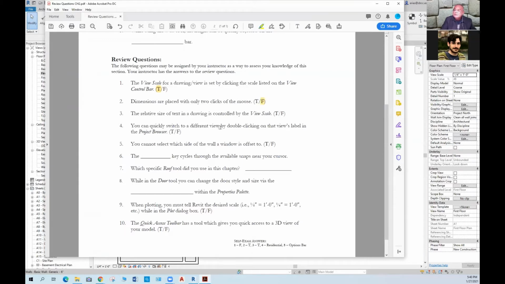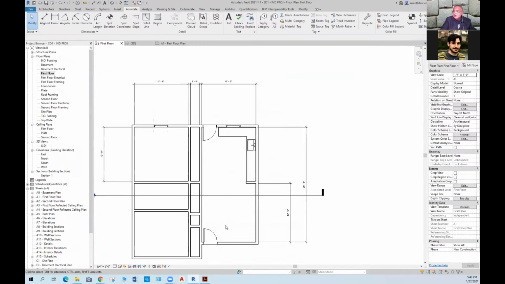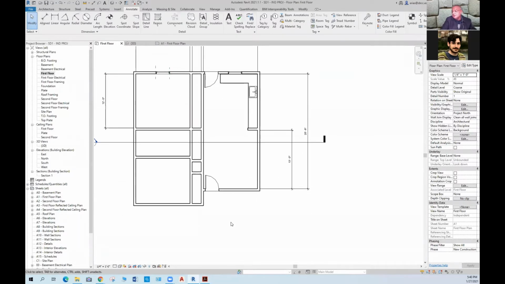Great. The relative size of text in a drawing is controlled by the view scale. And this is where things start getting very interesting in Revit, right? Because Revit is a more advanced program than AutoCAD. Revit came to market about 20 years after AutoCAD.